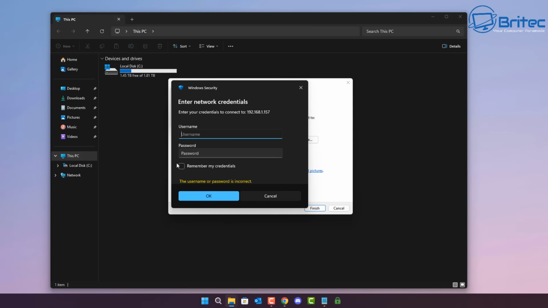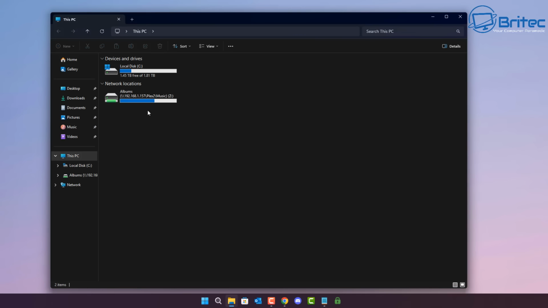It's going to ask me for my credentials for my network attached storage device. So I'm going to put those in right here. And hopefully when I do this, it's going to allow me to connect to my network attached storage via this method. And there it is right there. It has connected and I can see all my data. So I do know it is working.